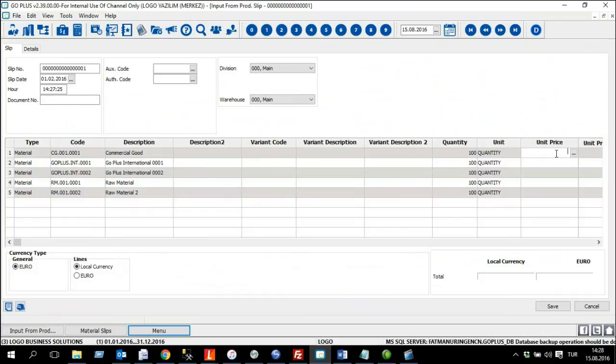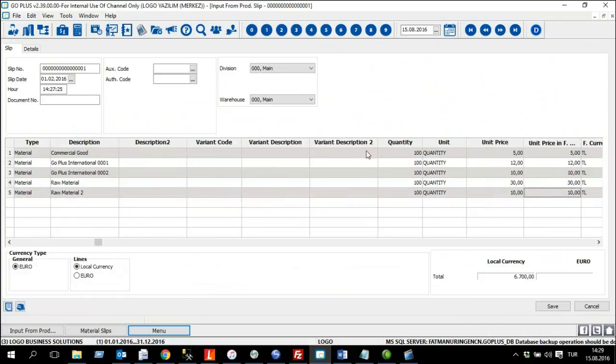100. On material slips, you don't have to define a unit price, but if we are going to make some cost calculations, we suggest you enter the unit prices at the beginning. Say 5, 12. I am just giving the unit prices randomly. Choosing a material and defining the quantity and the unit price are enough to save a material slip.